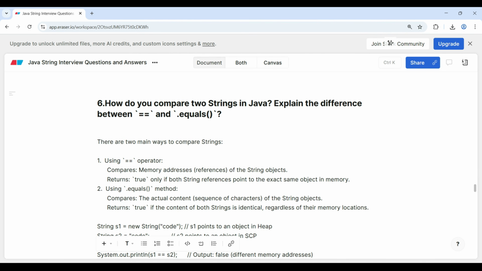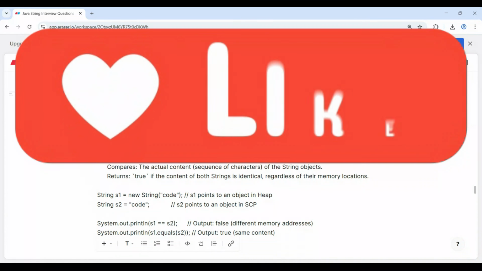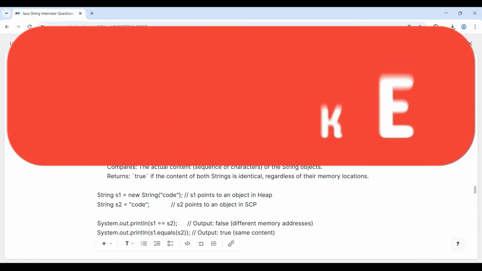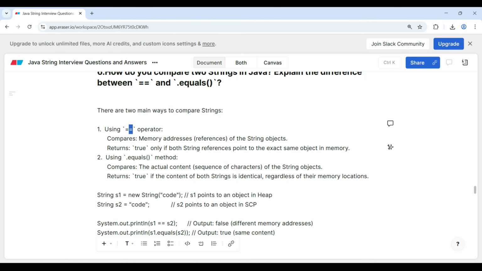How do you compare two strings in Java? You can explain the difference between double equals and the equals method, because it is very important to explain this, as it denotes whether you are aware of this concept or not. When you're comparing with double equals, it is going to compare the memory address, the reference where exactly this object is stored. Only if the two references are pointing to the exact same object in memory will it return true.